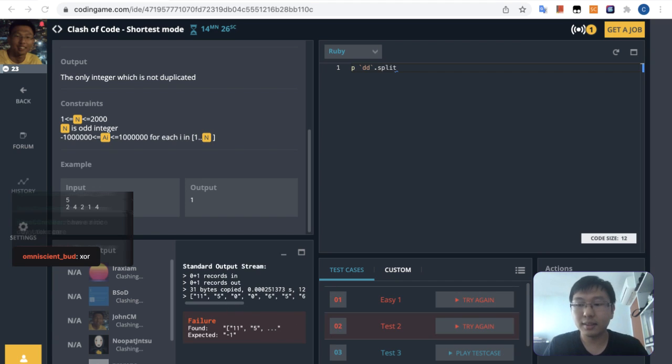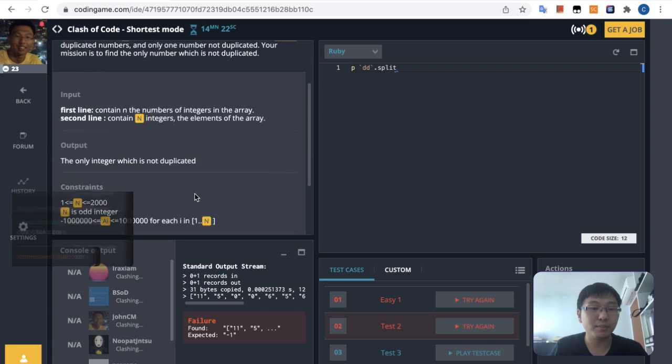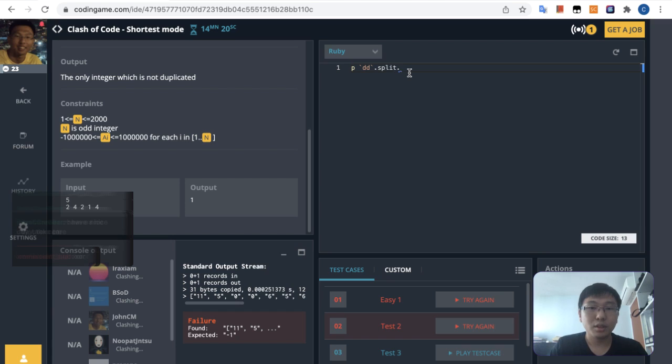Everything is in one. So no, it's not XOR. Only the number which is not duplicated. Okay, maybe we do it like that. We print everything except the first one. Dot unique. Oh, unique doesn't work. I thought unique would give me the only occurrence of, oh yeah, okay.